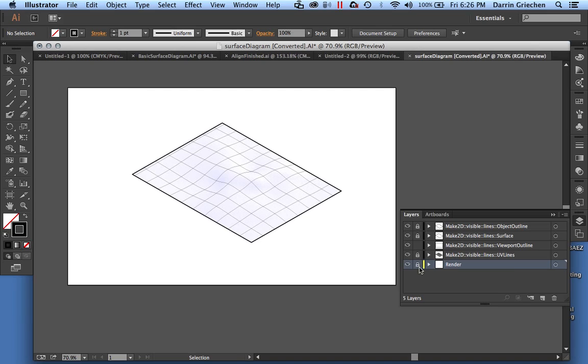We lock him down in the layer palette, and since we don't need to move him around at all, we can hide the viewport outline and lock that, since we don't need that anymore. Now we just have this image. These are all locked down.